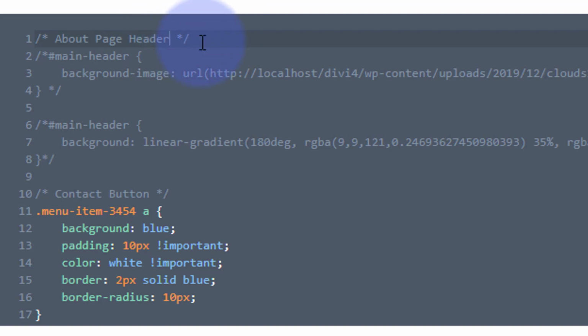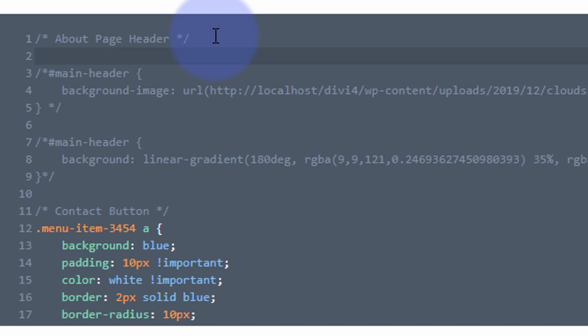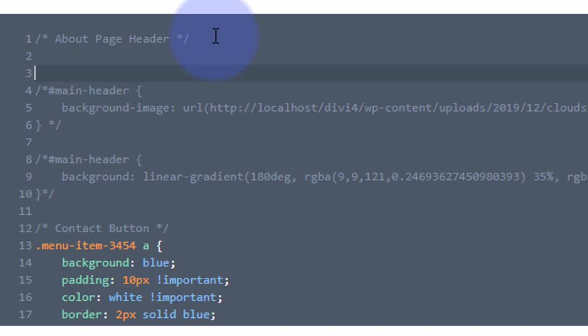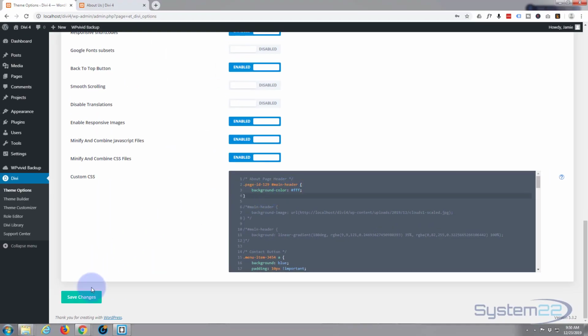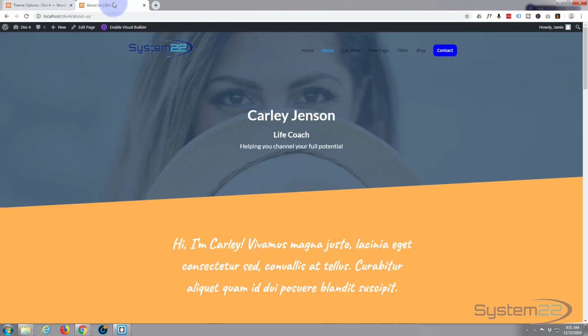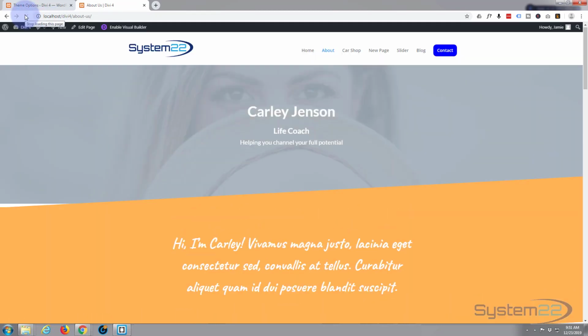Just makes it easier if you come back in, you've got hundreds of lines of code, which can happen quite easily. And I'm going to drop down a couple and paste that code that we copied in there. I'm going to hit save changes. Go back to our site. Now when I refresh this page, we should have our white background again for the header section.